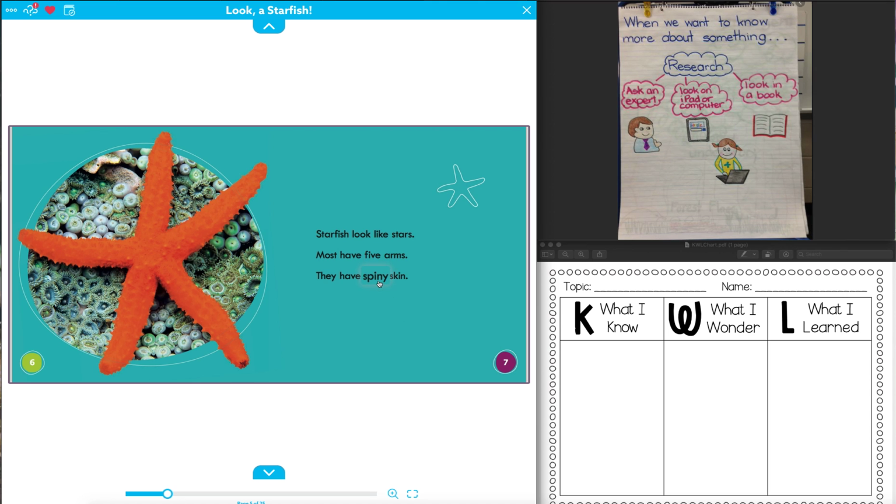They have spiny skin. So boys and girls, I see this word most. Now, I know that most does not mean all. So I'm thinking some of them do not have 5 arms. I did not know that. This may be something that Miss Burden is going to learn.